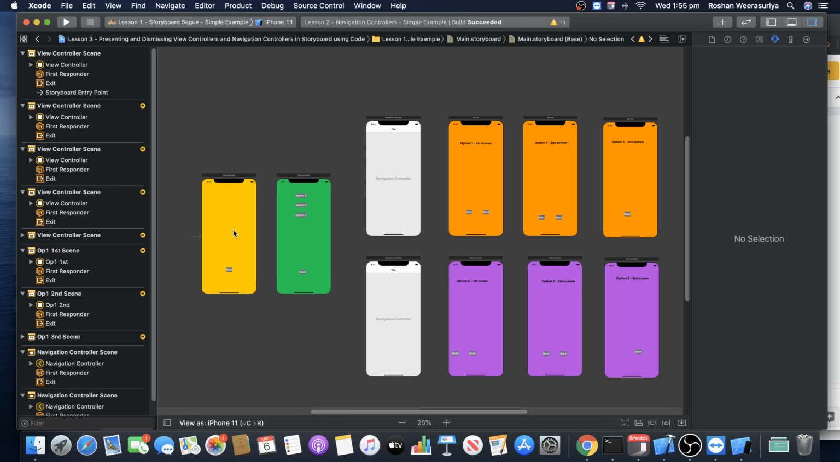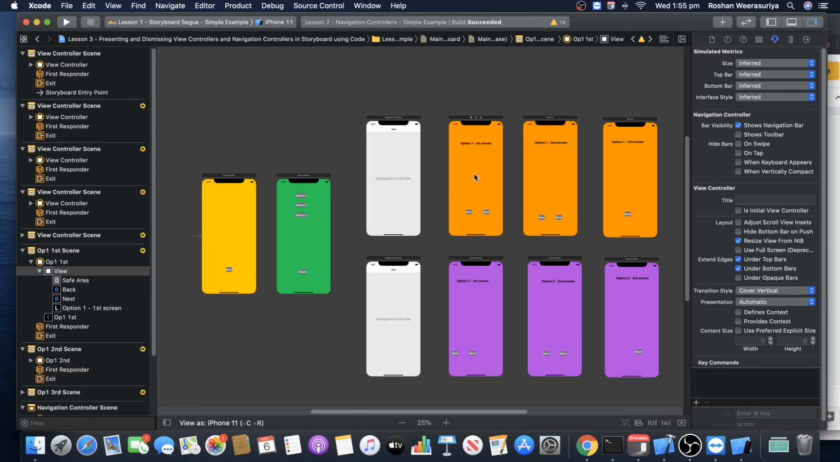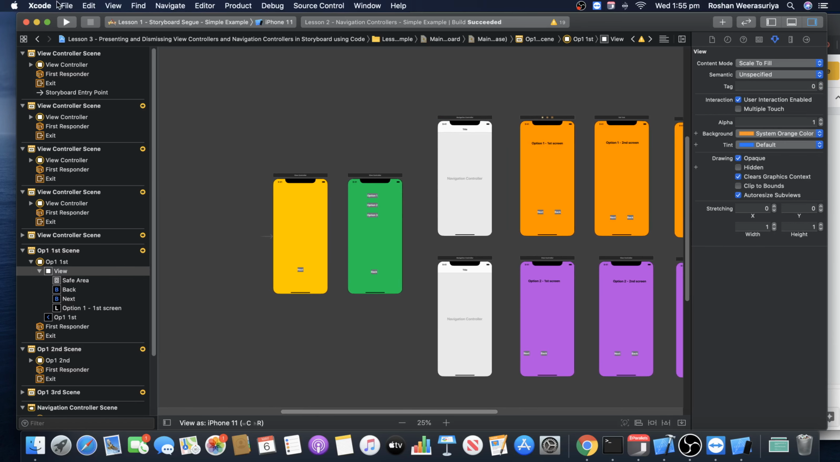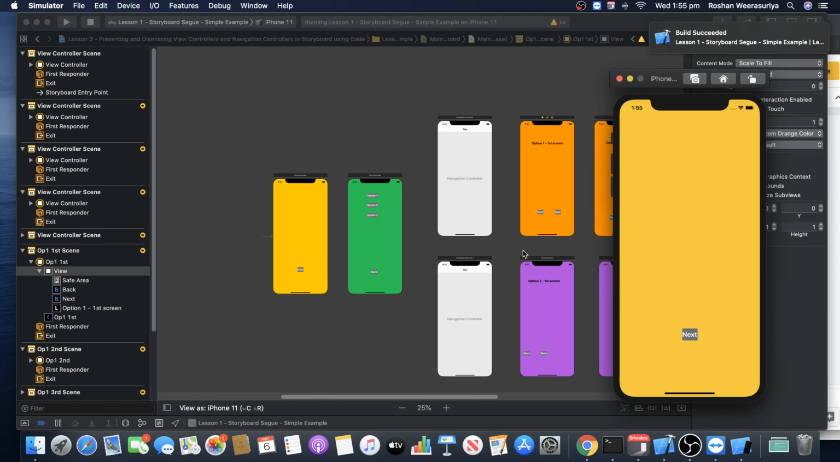The yellow one is a view controller, green is a view controller. This one over here is a navigation controller, the ash color one. And then on top of that, I want to load these three orange view controllers, one after the other. Now, if I run this, because I removed the segues, I will not see any connection happening. Let me show that to you first. If I click next, nothing happens, because I have removed the segues. Let's do the programmatic part.